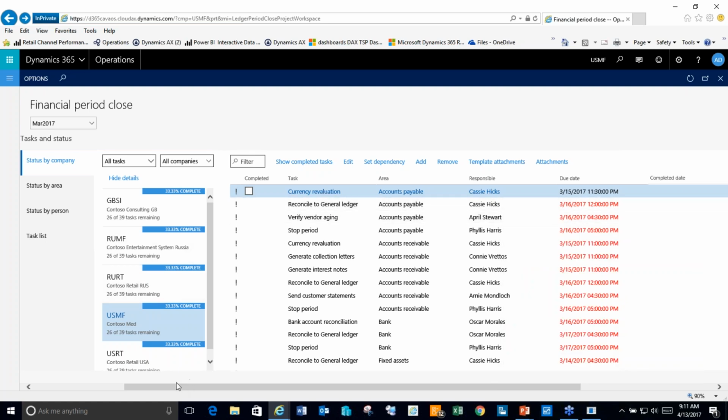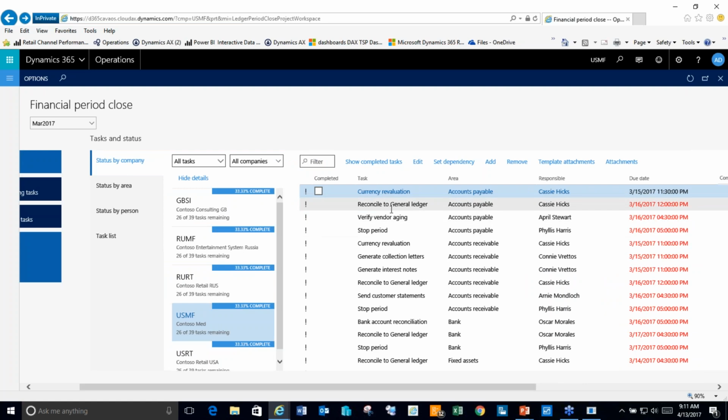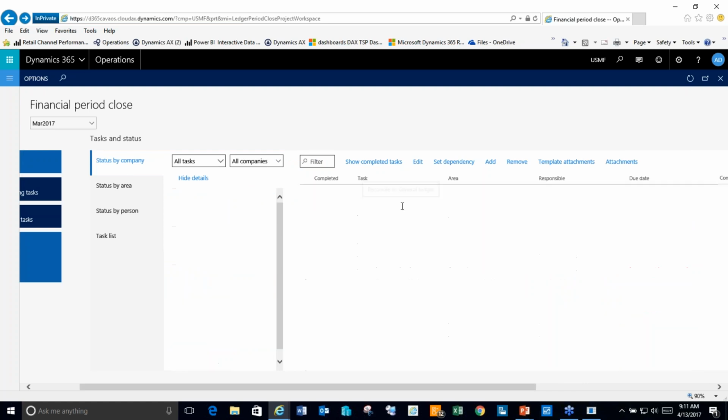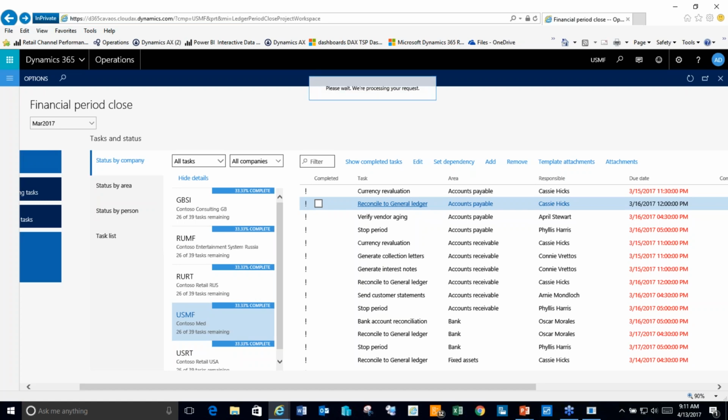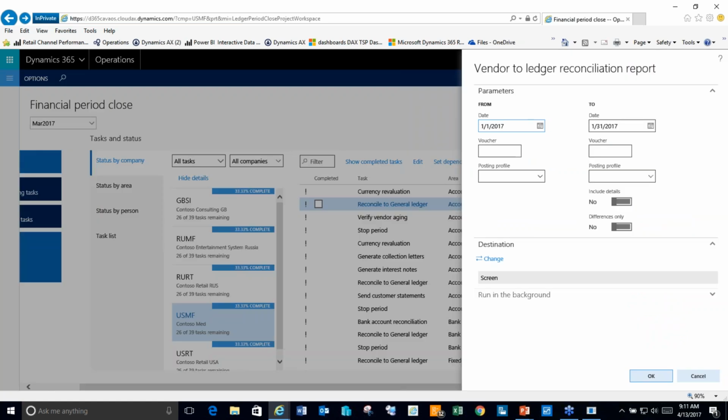Then if Cassie needs to jump in and reconcile the general ledger, when she clicks on this, it's going to actually bring her to that screen or that report that she can then run, and it will show her, hey, GL and AP are all in sync, and I can go ahead and tick that box off, and it will fall off the list.